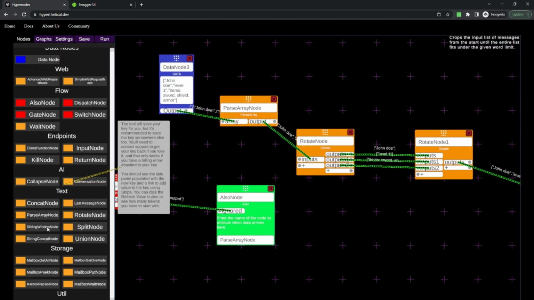We can check out sliding window node. Sliding window node is going to be a pain to demo, so I'll just explain it. It just crops the messages so that the latest messages are sent into the output under this word limit or this token limit. And this works with multiple messages, like in a conversation. It also works with just a single message. It will cut off even just one message.